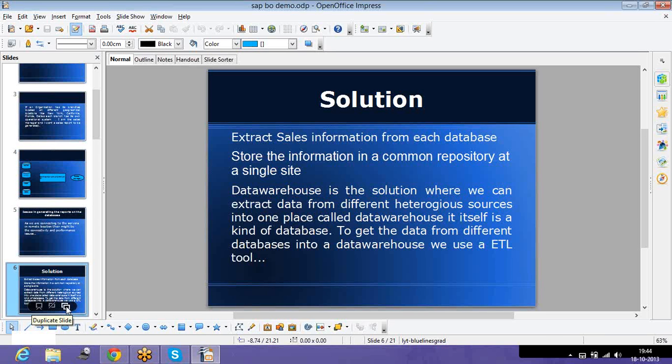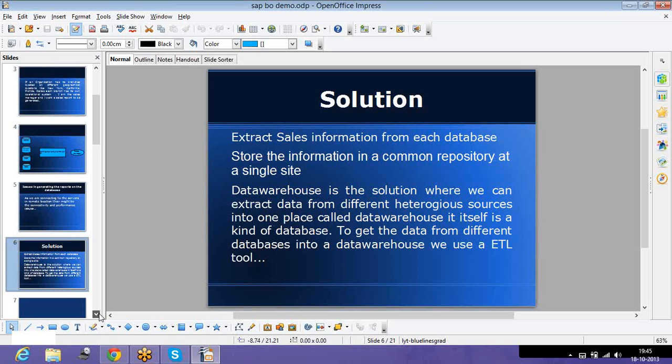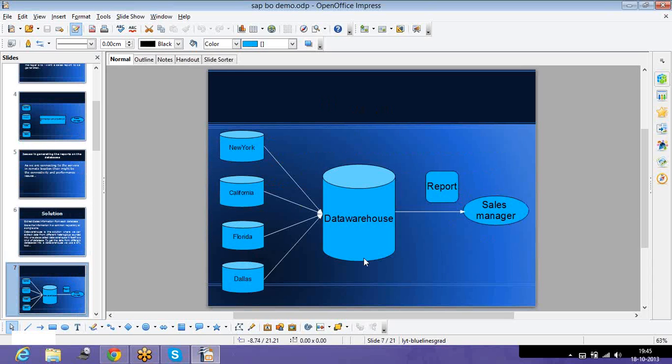The data warehouse is nothing but a site where all the relevant data would be stored at one particular place. That is what is called a data warehouse. The data warehouse also can be a database. It can be a SQL database, Teradata, or an Access database. Whatever the database may be, it stores the data which you get from different heterogeneous databases into one particular site. That is what is called a data warehouse.